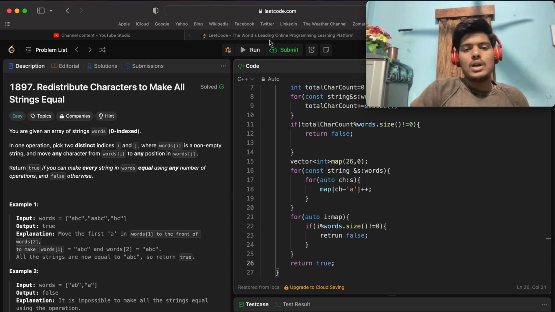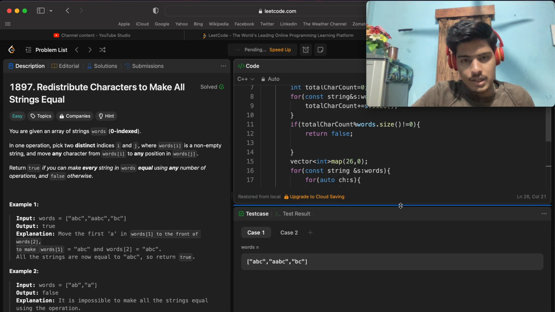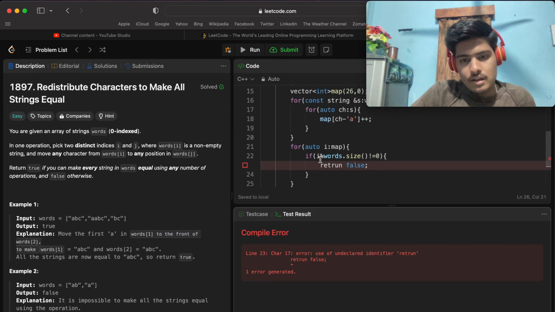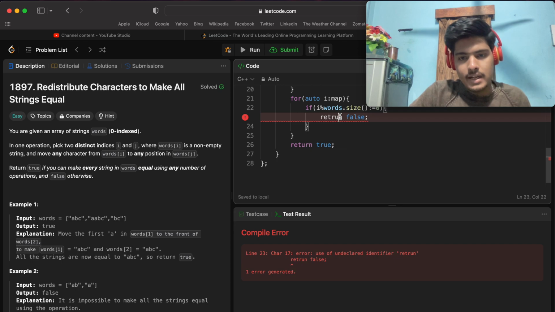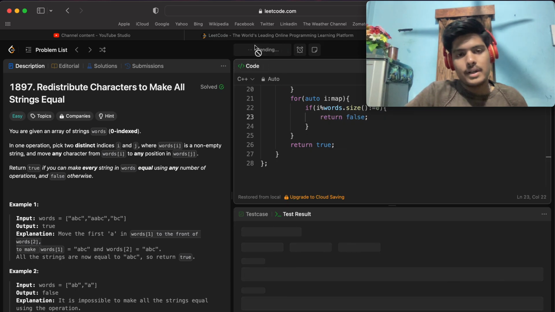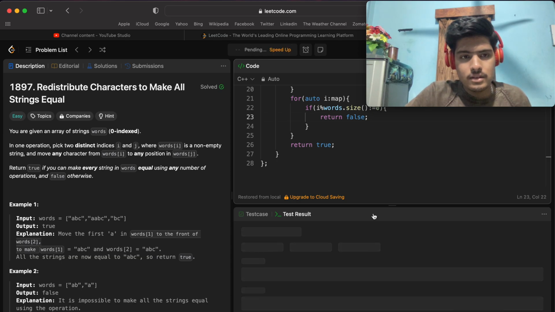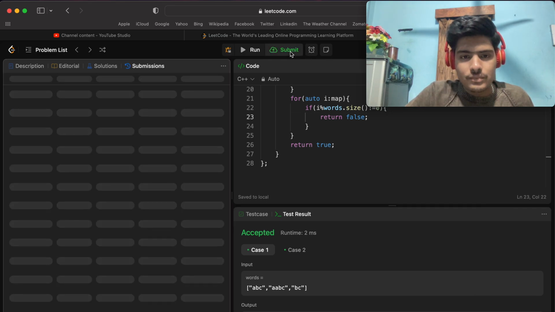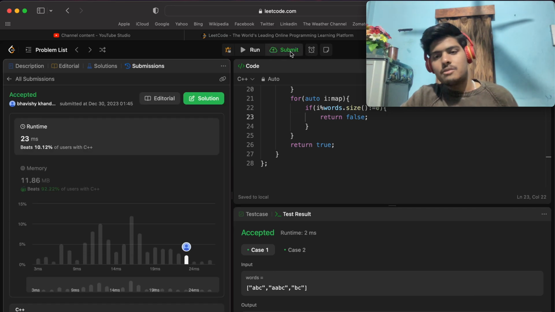Done. So now let's run this and see if this will work or not. It is giving me some error. Let's see. Spelling error. Return false. This is done. Let's run this. It is working perfectly. Let's submit this. So as you can see, it is working perfectly.